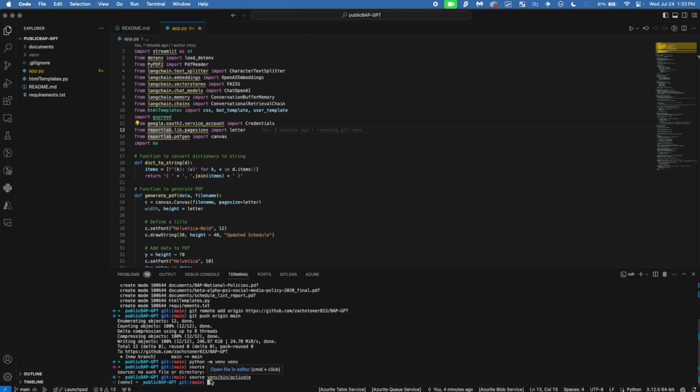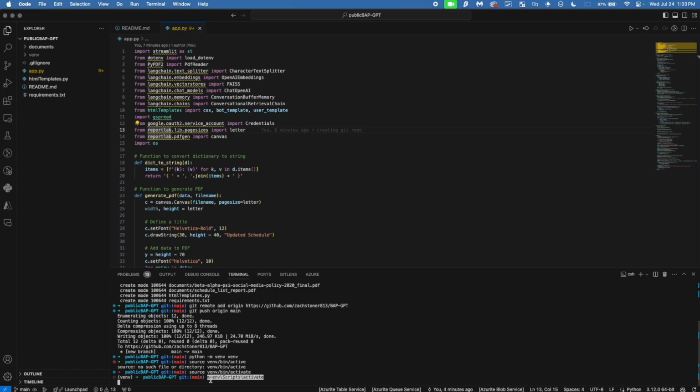That's all good, well and fine. For Windows, it's going to look like this. That's not correct. venv scripts activate, and this is what you're going to put in if you're on Windows. But because we're not, we don't need to worry about it, and we already activated ours here on Mac.